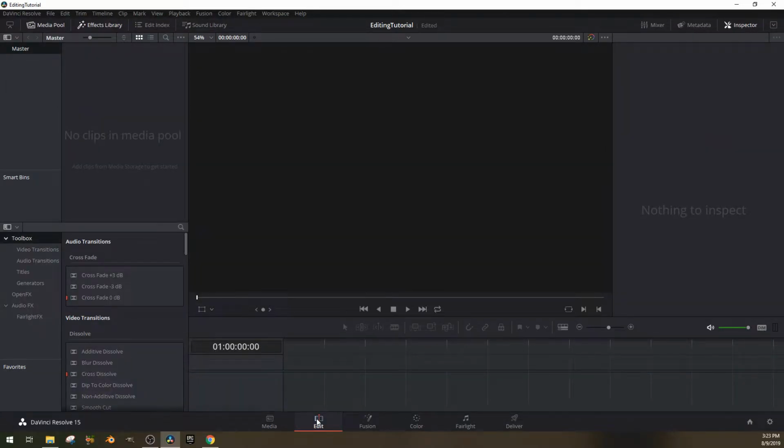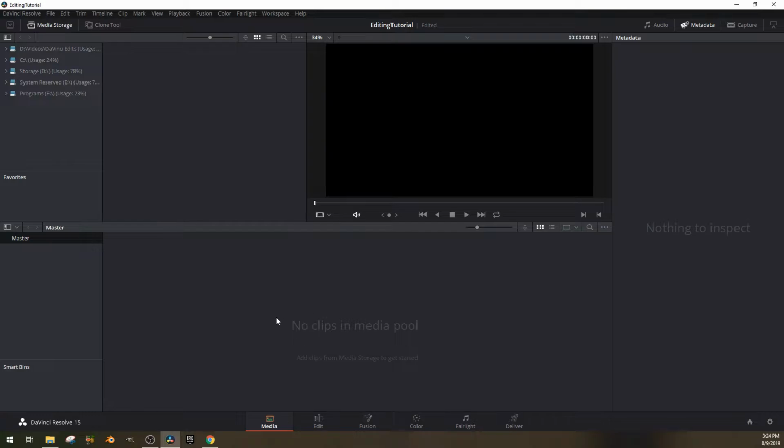Okay, this is the main tab that we're going to be working in, the edit tab. But what do we edit? We have nothing to edit. There's nothing to inspect, no clips in the media pool. Okay, so what we need to do is go over here to the media tab. Okay, and we need to add clips down here into the media pool.